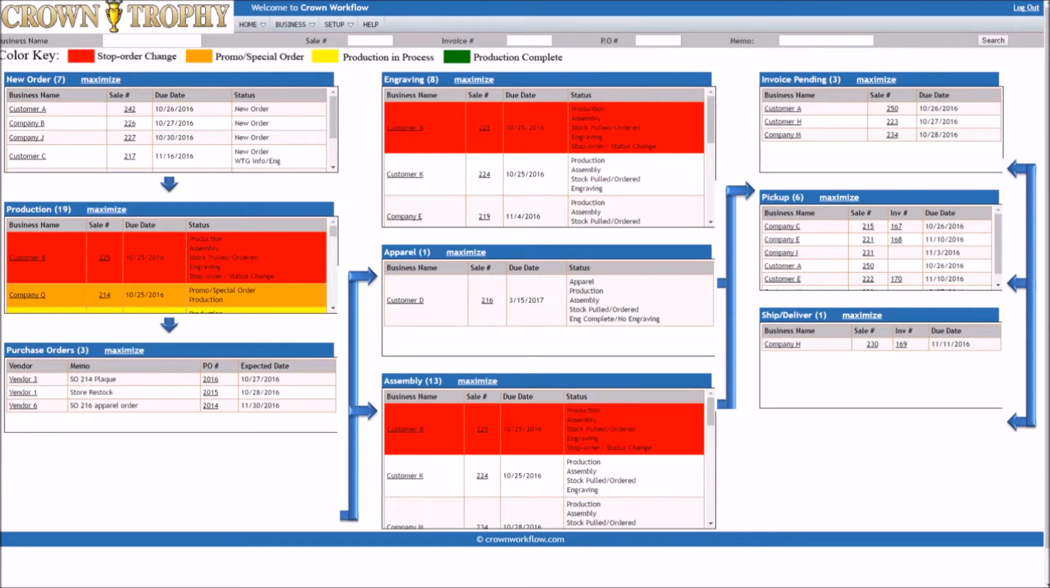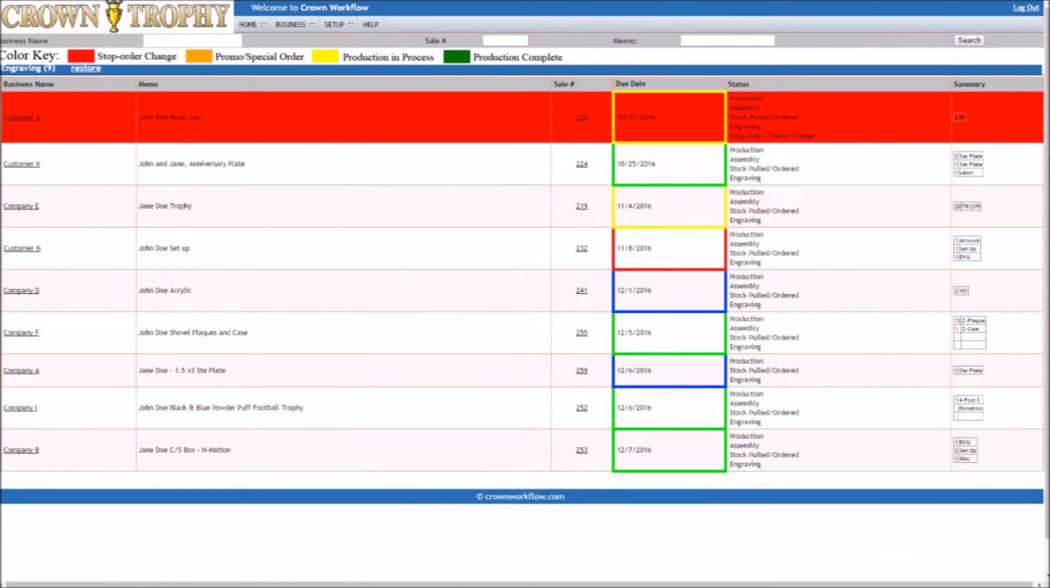For this next section, we're going to take a look at the engraving queue. We're going to see what the engraver does with the order once they're received in his queue. Let's go ahead and maximize the engraving queue to take a look and find our order.